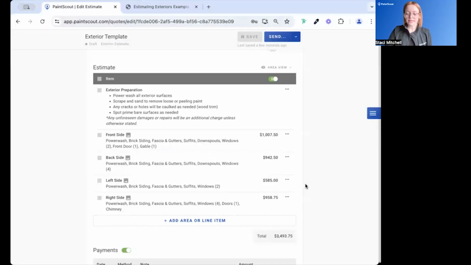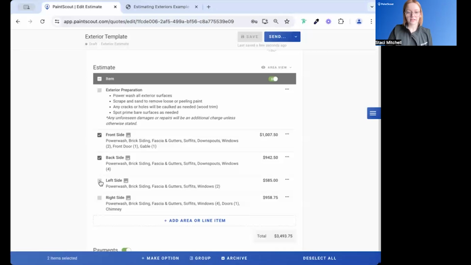Feel free to send the estimate to the customer like this if you wanted to give them kind of a detailed breakdown. But what I often see people do is using the grouping function to make this a little bit cleaner. So to get that started, I'm going to select the checkboxes on the left of each area that I want to include in that group.